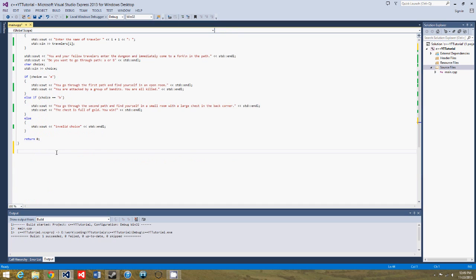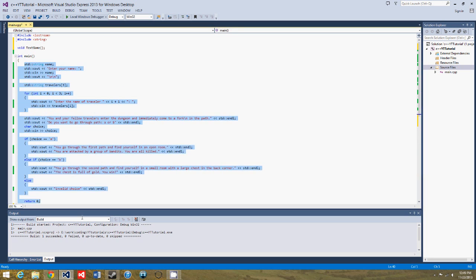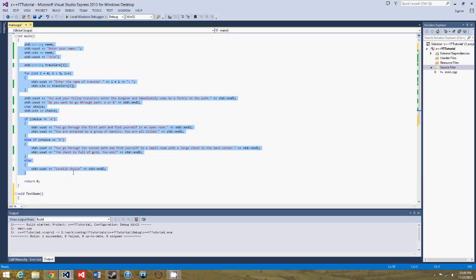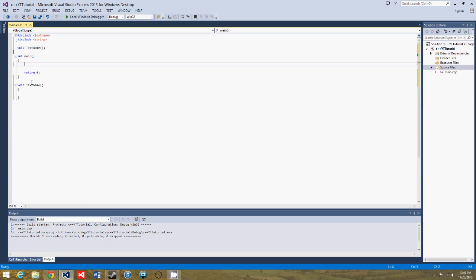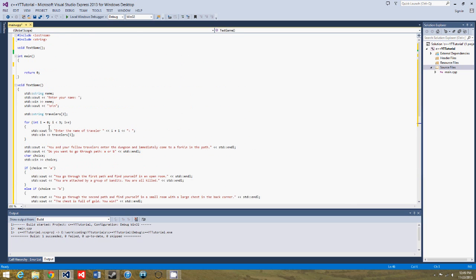So then below int main, we define the function. So we type in void again, and the name of the function, and then open and close parentheses, and then no semicolon. Don't put a semicolon when you're defining the function. So now just to see how this works, we will cut and paste everything except return 0 from int main and put it all in here.